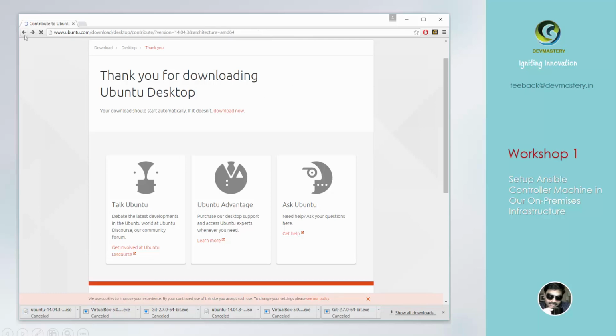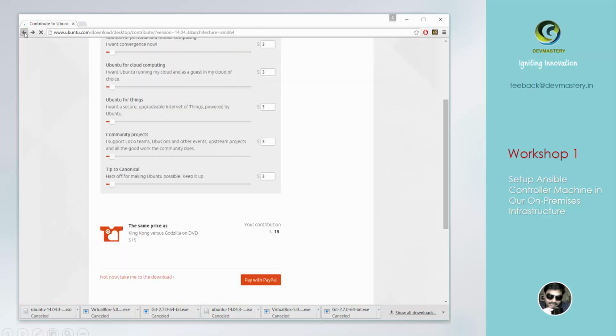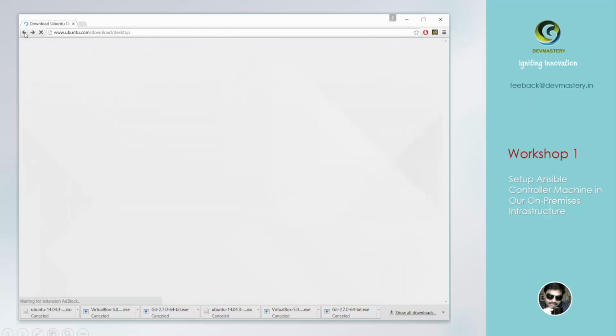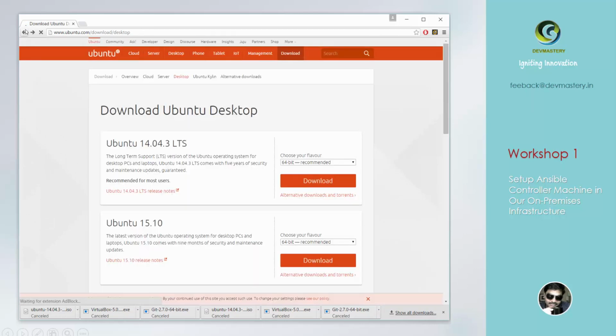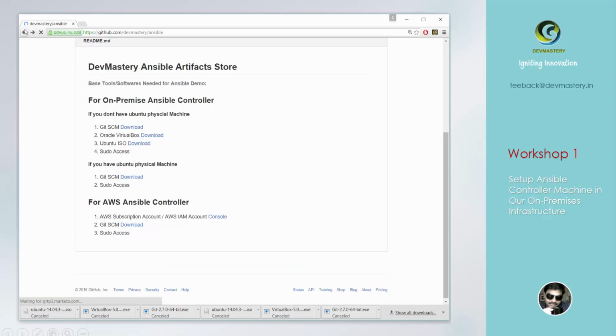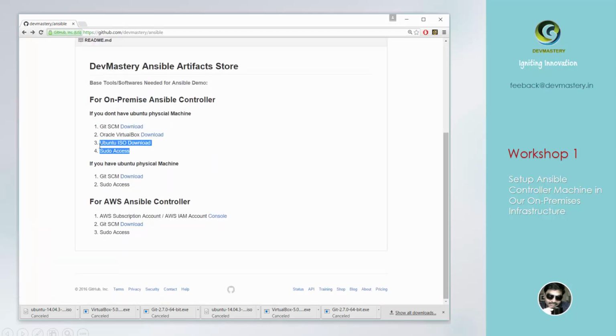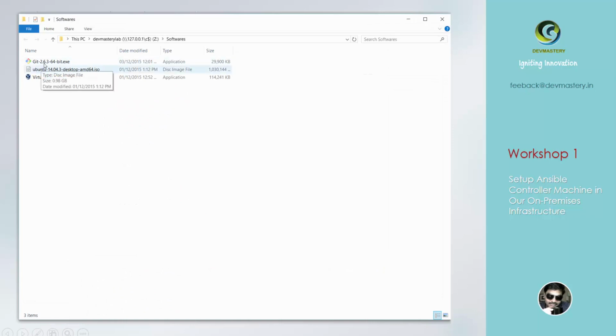Okay, let's see, is there anything needed other than these three? No, that's all. We need to have sudo access in our Ubuntu system, which I will explain later. So we have all three in our system: we have Git, we have the Ubuntu ISO, and we have Oracle VirtualBox.